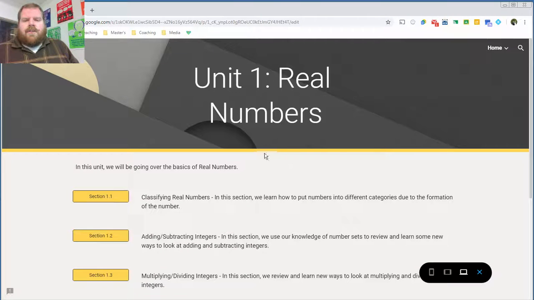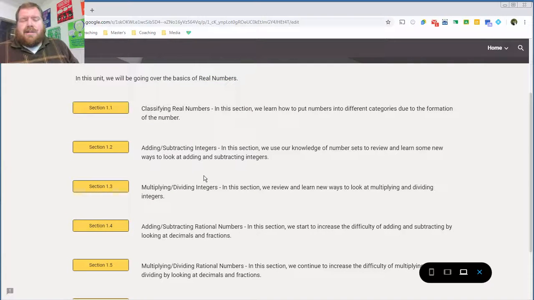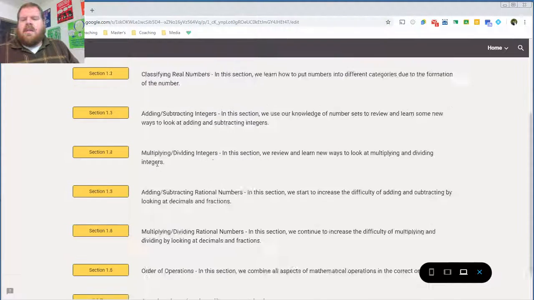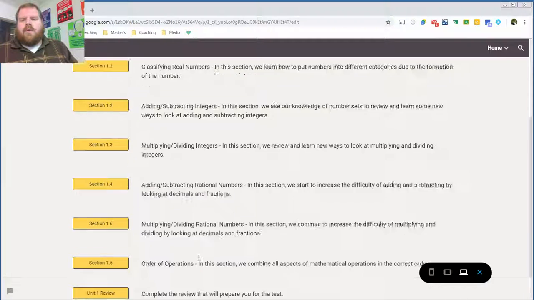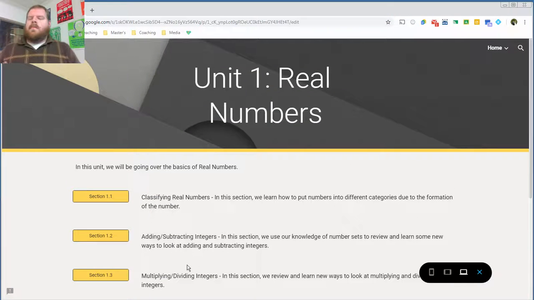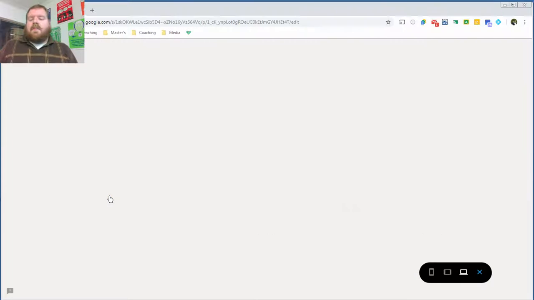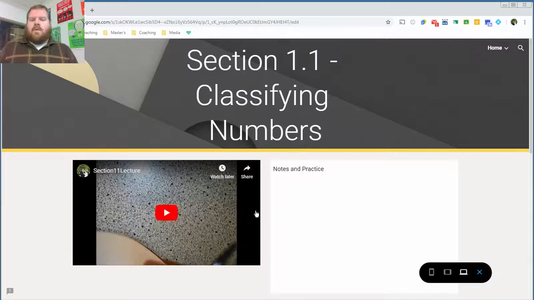So the first one here is the real numbers. This is our first unit. Again, probably a page that you won't look at very often. Once I show you the navigation, I'm going to save that navigation bar to the end. But you can see there's 6 sections in the first unit, followed by a review. The way this class works, it's more or less self-paced with some blended classroom material. And I'm going to have everybody start at section 1.1.